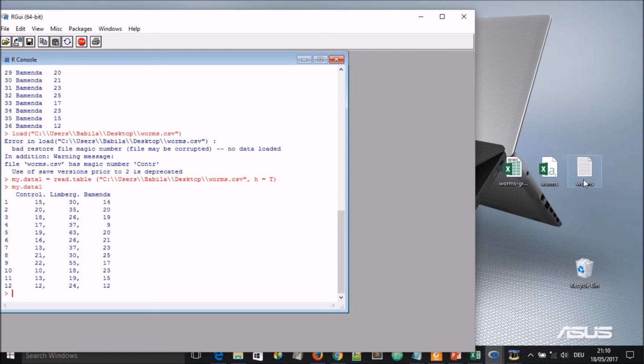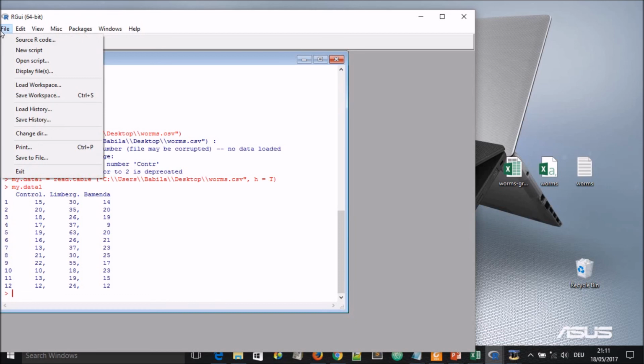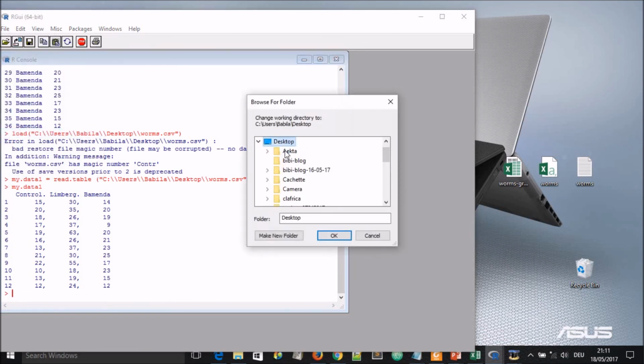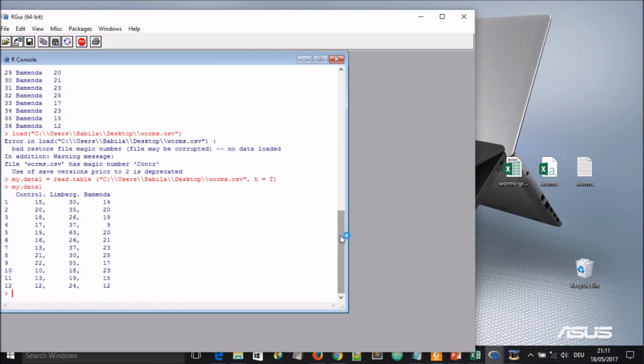So the next one we're going to look at is this text file, and we'll want to read the data directly into R. The third possibility of reading that is first of all to go here to File, and then you say Change directory, and you point the computer to where your file is found. In this case it's on the desktop, and then I go enter.